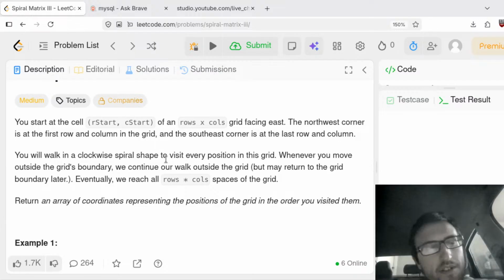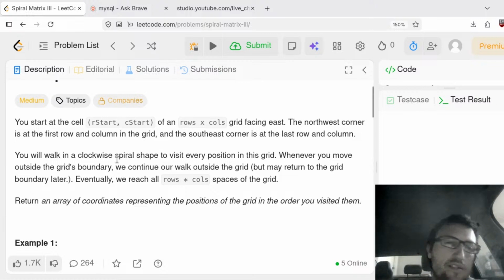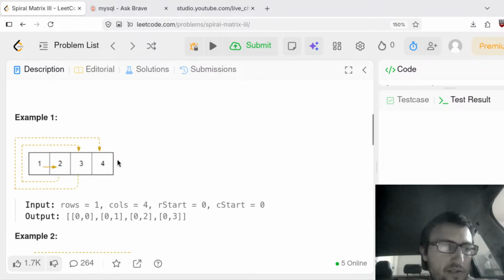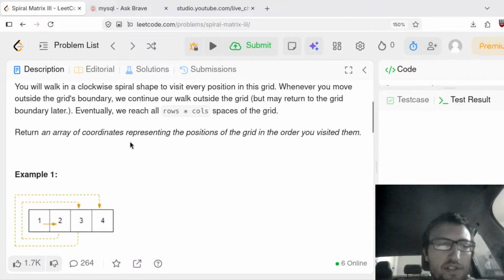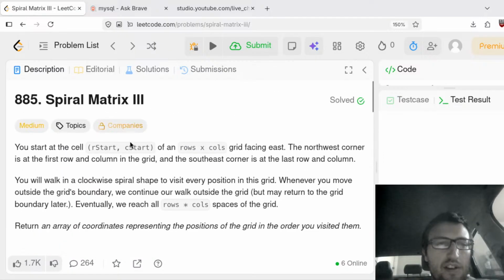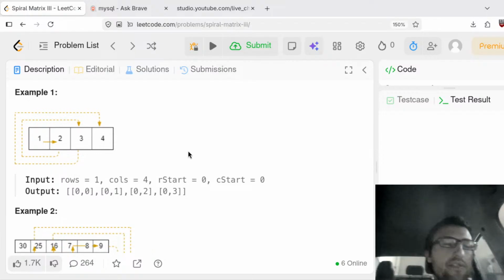This is kind of a fun one. Outside the grid's boundary, continue our walk outside the grid. Wait, but why? Oh, wait. Oh, I see. Okay, got it. So the grid is not a square. Okay, got it. Oh, that's very interesting.